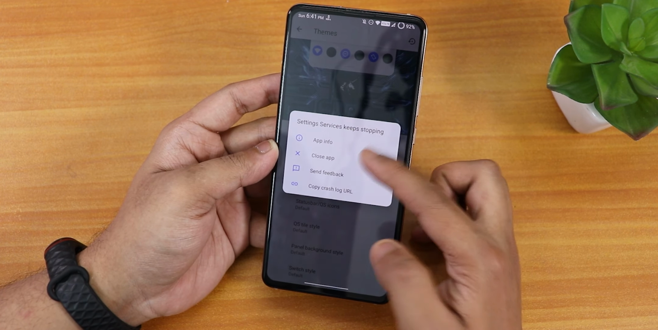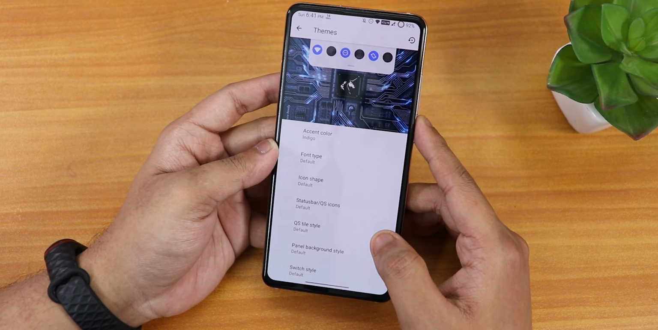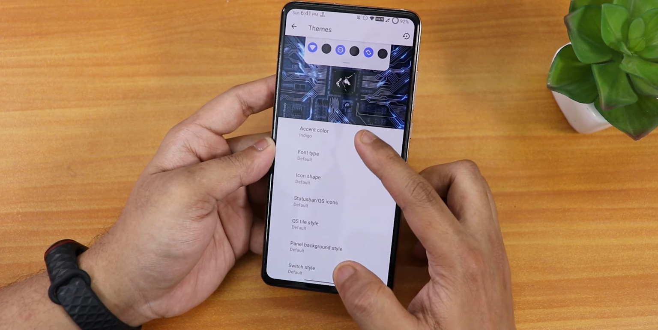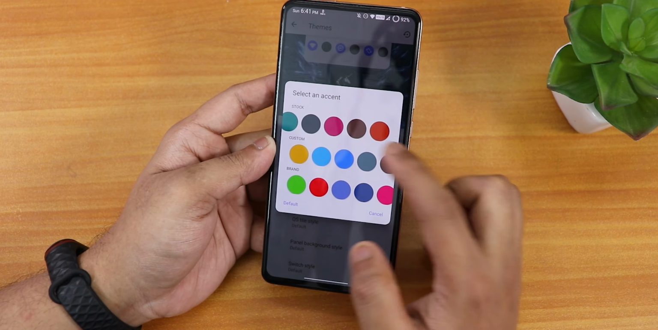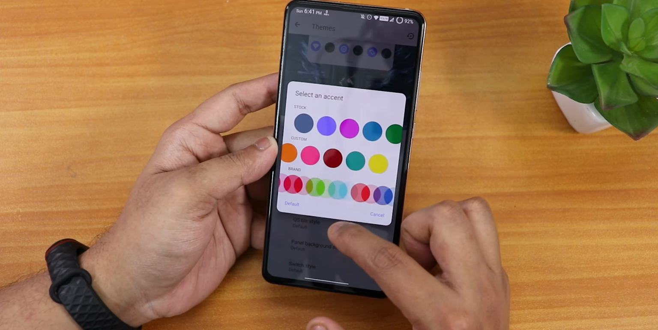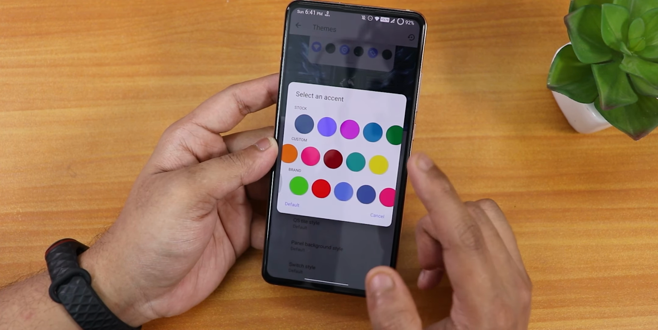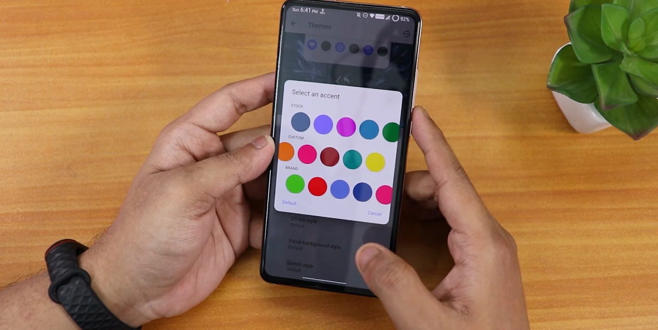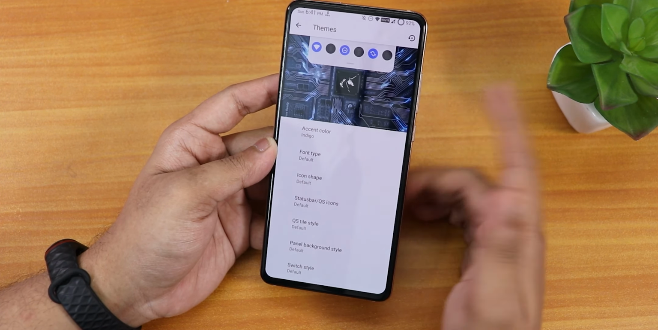Now it's time I go into the themes, and again the settings keeps force closing for some reason. And in the accent colors, as you can see, plethora of accent colors are there, and I like the option to actually see the colors over here thoroughly. So it looks really good. I would say there are 3 options: stock, custom, and brand. So yeah, really a lot of options for the accent colors.